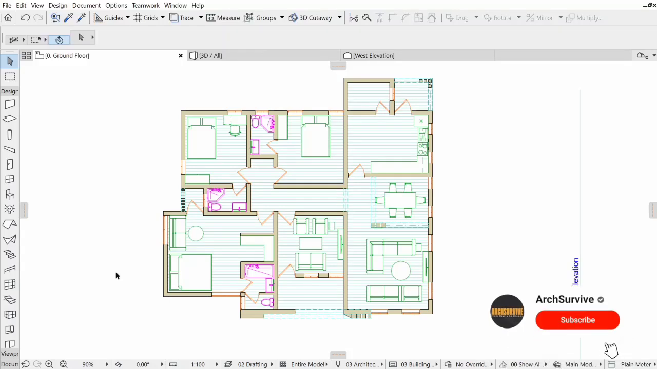Have you ever opened your ArchiCAD drawing and thought, this looks too plain? Maybe all your walls, slabs, or furniture have the same color or line width, and it's hard to tell what's what. That's where something called graphic override comes in.